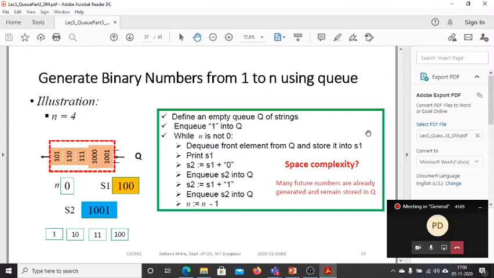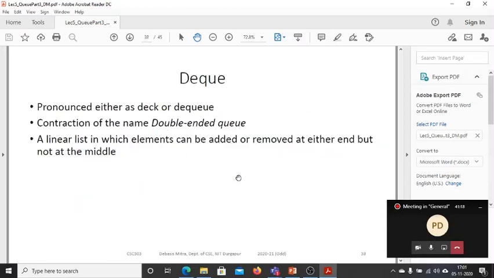So this is fine. Let's conclude this particular topic. I'll just touch upon two more important topics very briefly and then conclude the session. First one is deque. This is a variant of a queue.